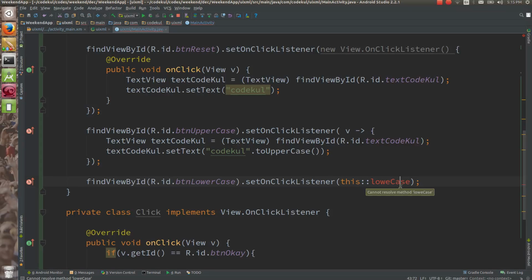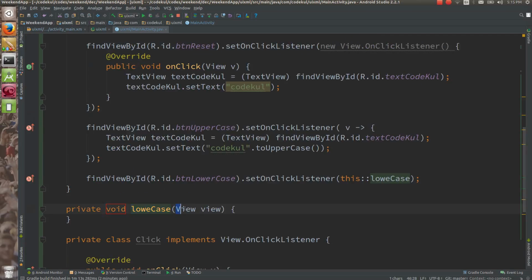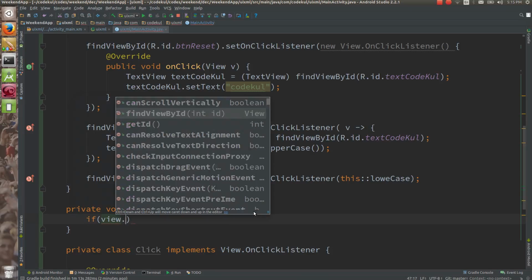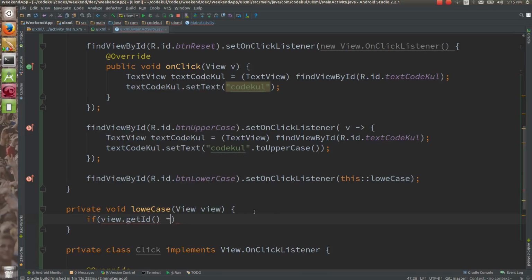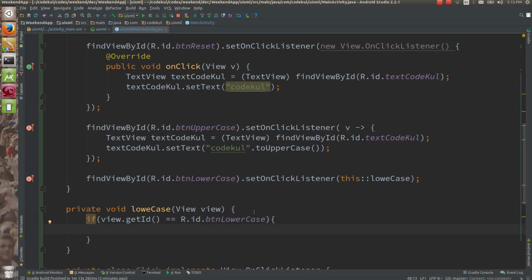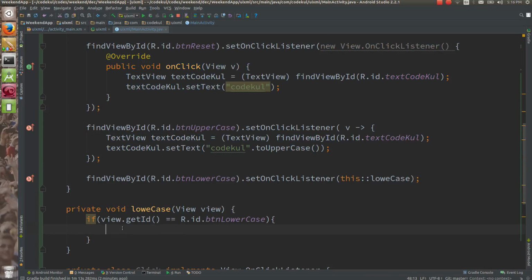Okay, you can create the lowercase method, and its name can be anything, but make sure the parameters are the same as the onClick method. Now if you are going to assign the same method to multiple buttons, you check: if view.getId is equal to R.id.btn lowercase, then do this thing. If it is btn uppercase, then do this thing. Likewise, you can assign the same thing over here as well. If it is lowercase, what should I do?